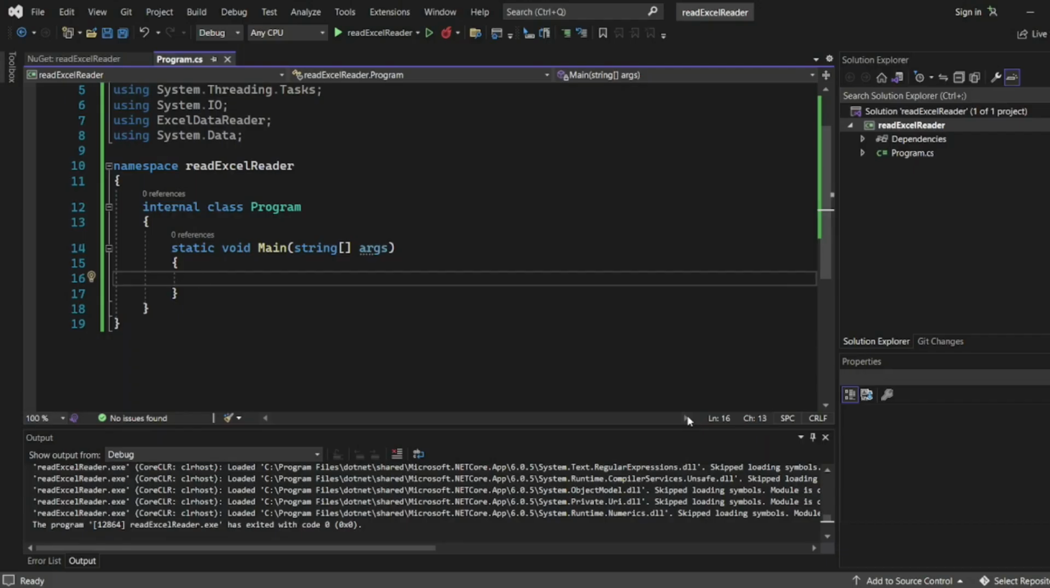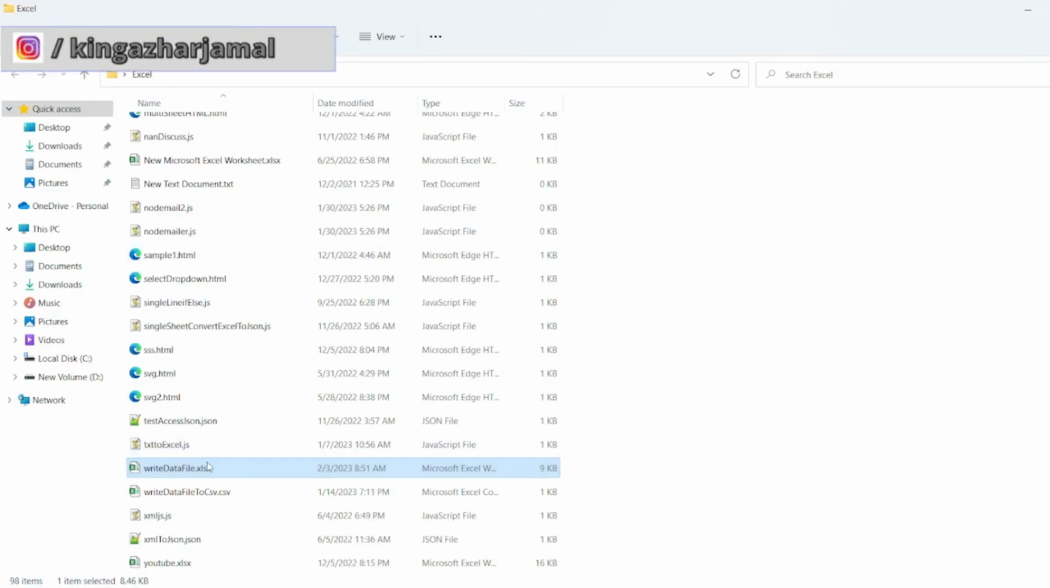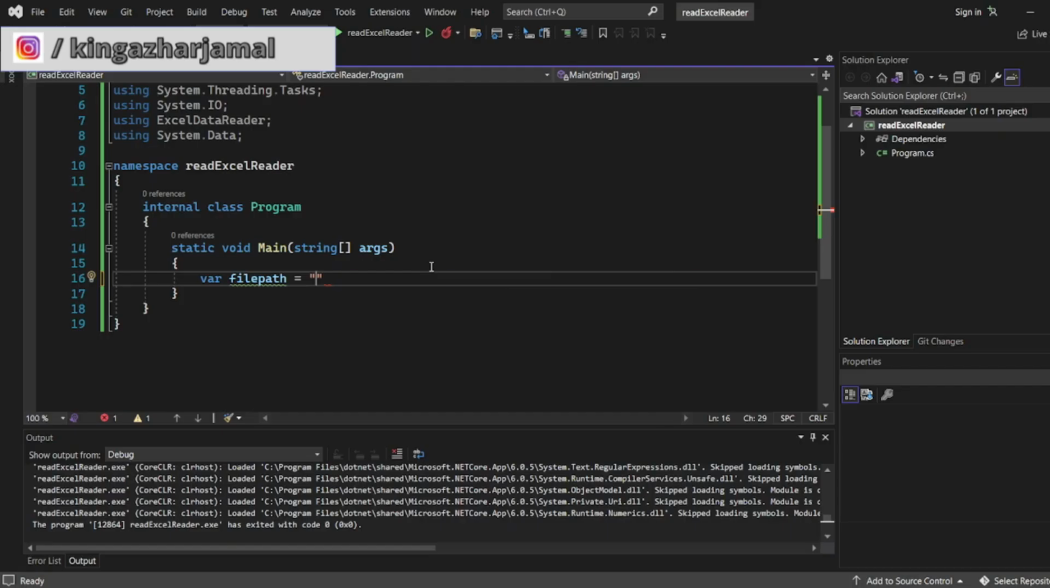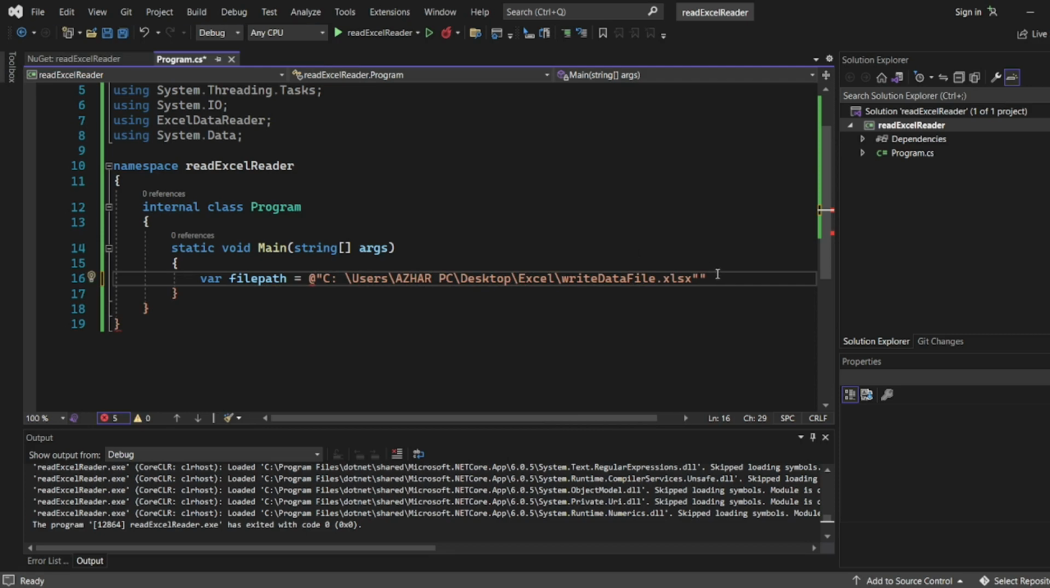So let us now see the program. First of all, we have to give the file path. So I'll write var filePath equal to, here we can add the file path. The file is here, writeDataFile.xlsx. Right click on that and choose Copy as path, and paste it here. Write @ at the beginning of the double quotes. So this is now my file path. Afterwards we can start the program.